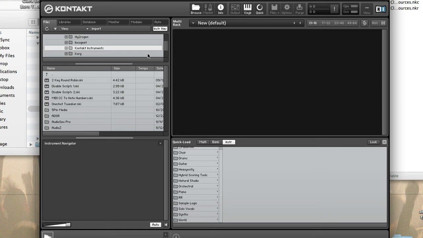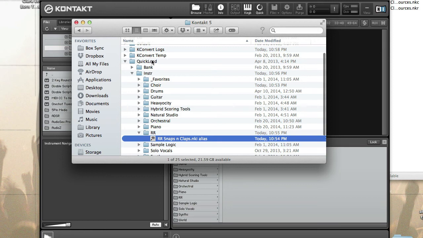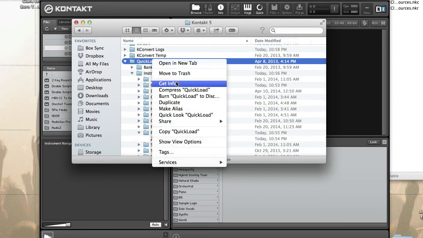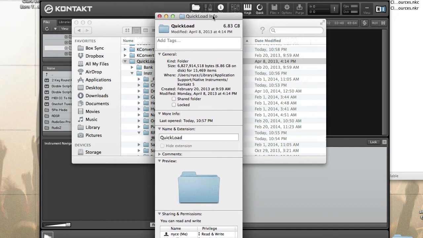So let's see how many I have in here. I'm going to look at quick load. I'm going to go get info. Let me pull this into view. Okay, so one thing is because it's an alias, they take up space. So my quick load catalog is taking up almost 7 gigs.